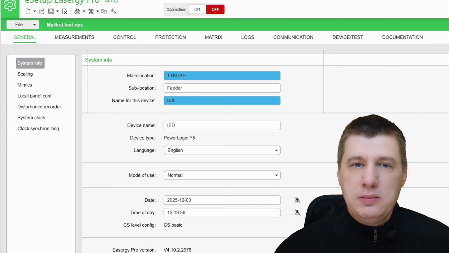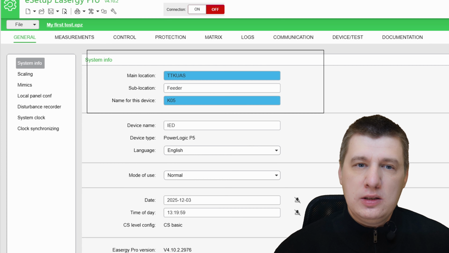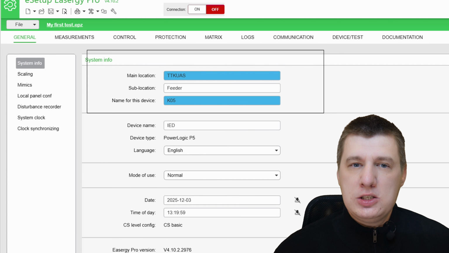To access or modify the main location, you must navigate to the System Info view, which is located under the General menu. While some basic information is visible on the local panel, this string is most efficiently managed using the setup software tools. The main location is a user-defined text string used to identify the broad geographical or physical area where the relay is situated. In professional practice, this field is typically used to record the name of the substation or the building.